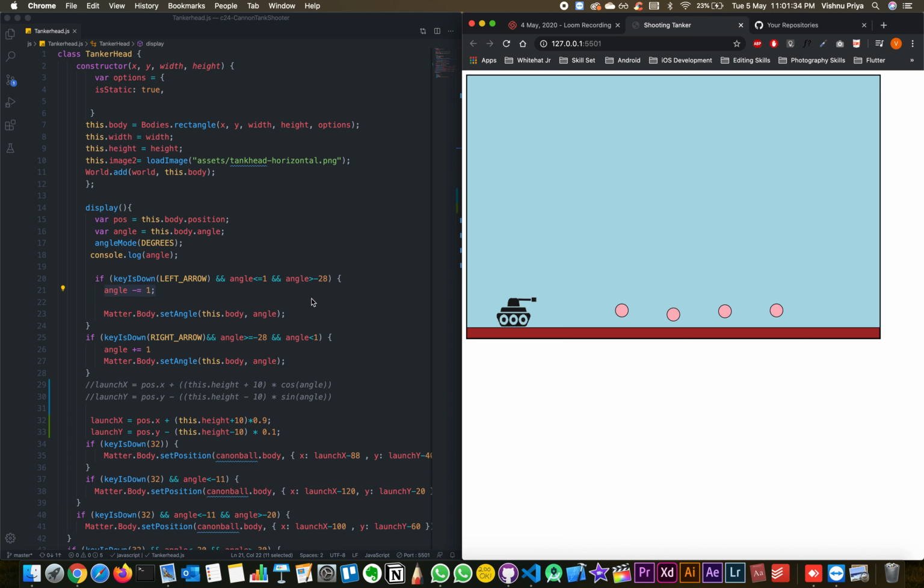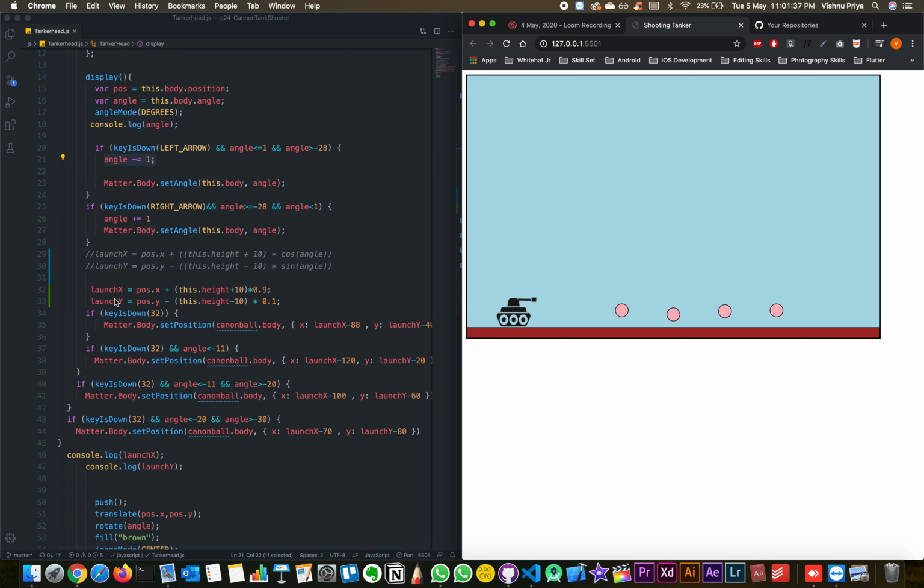Now the real point is the launch position. This launch position is to generate my cannonballs. Now why did I select this dot height? Why did I select position X? All of this I'm going to clear right now. Just hold on for a second. Now let's go back to my sketch.js.